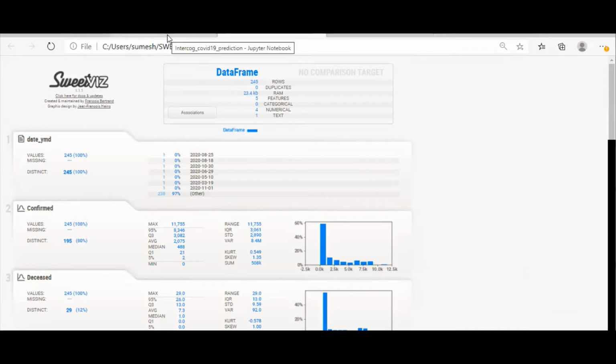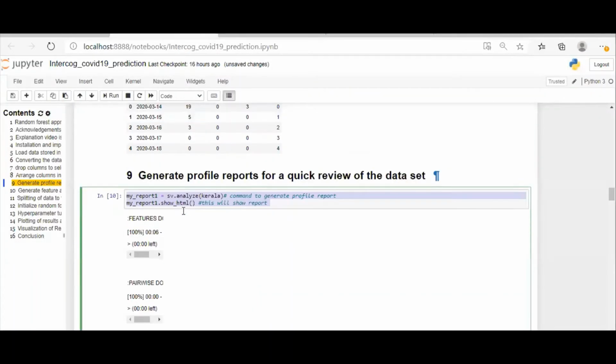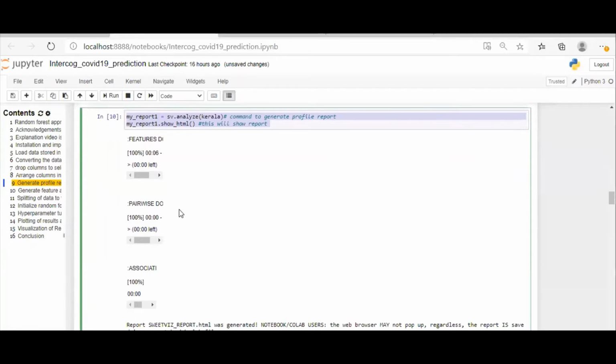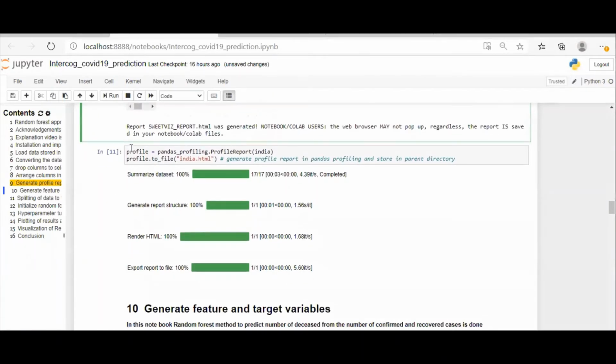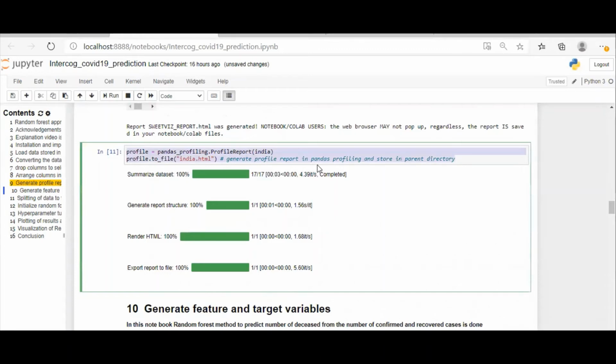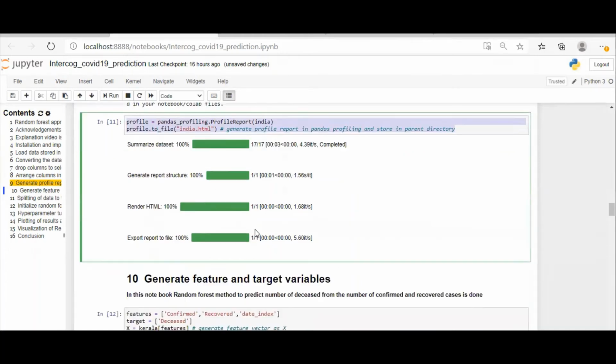Now I am going back to the model. The next command is to generate a pandas profiling. These two are just to give you a quick overview of the data. You can always look at this to have more understanding about the data.